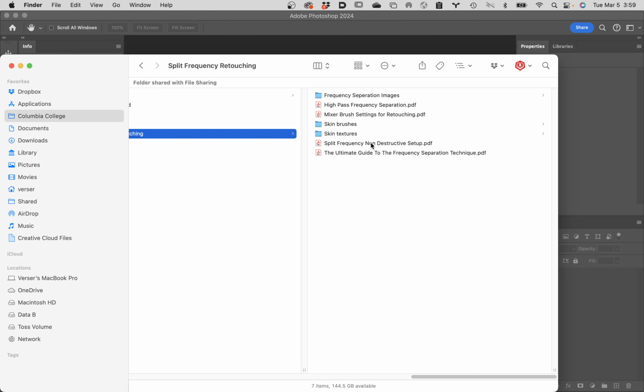But again, there's another PDF that describes the process once you get your split frequency done, of what you need to add to it to make it non-destructive. That's what this other one is about. We are going to do a second version of split frequency work. It's actually a high pass frequency separation technique. That's what this third PDF is all about.